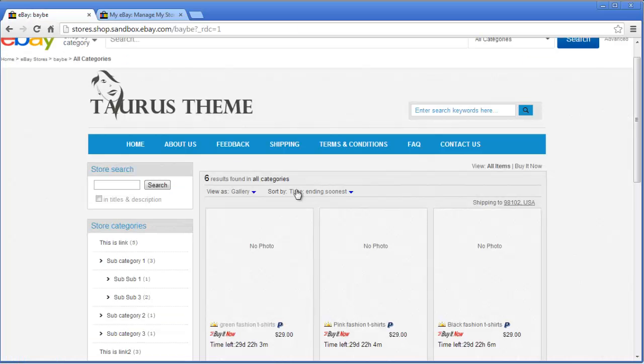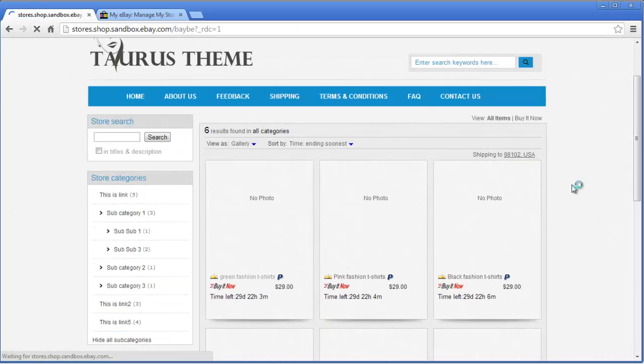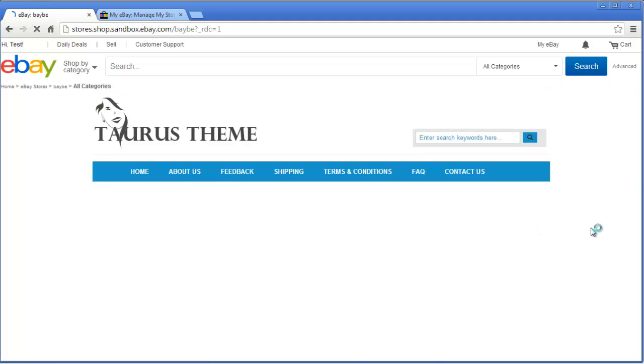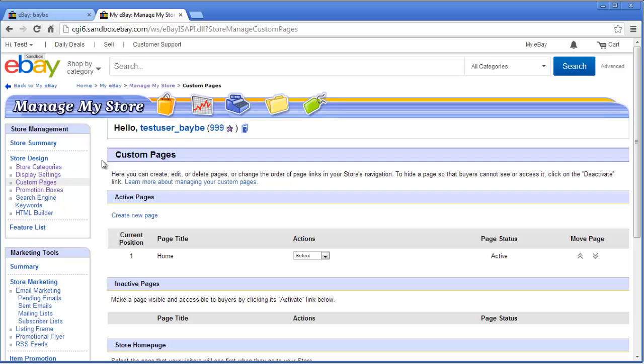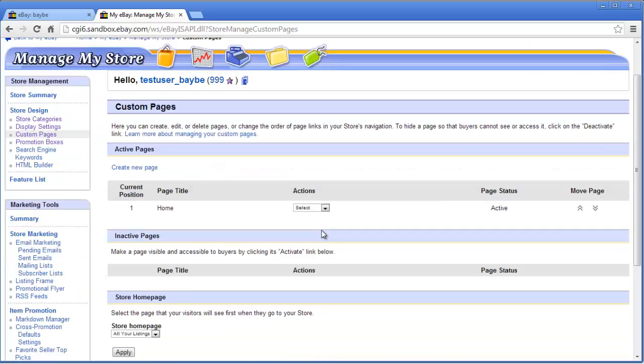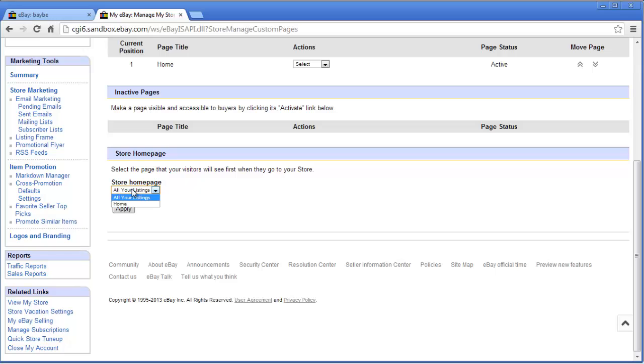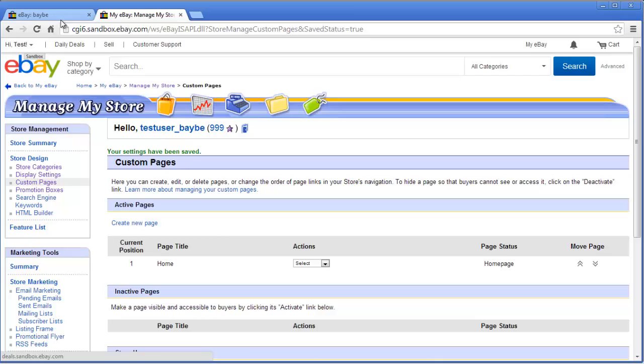So now if we come to our eBay store, you'll notice that when we refresh, nothing actually really changes. It stays identical to what it was. The reason for this is we need to specify what custom page we want to have on the home page. So if you come back to your custom pages link and scroll down, you'll notice here store home page. If you have multiple custom pages, you'll have a longer list, but you can choose which custom page you want to be displayed on the home page. In our example, we want to have home, that's the custom page we just created, and choose apply.